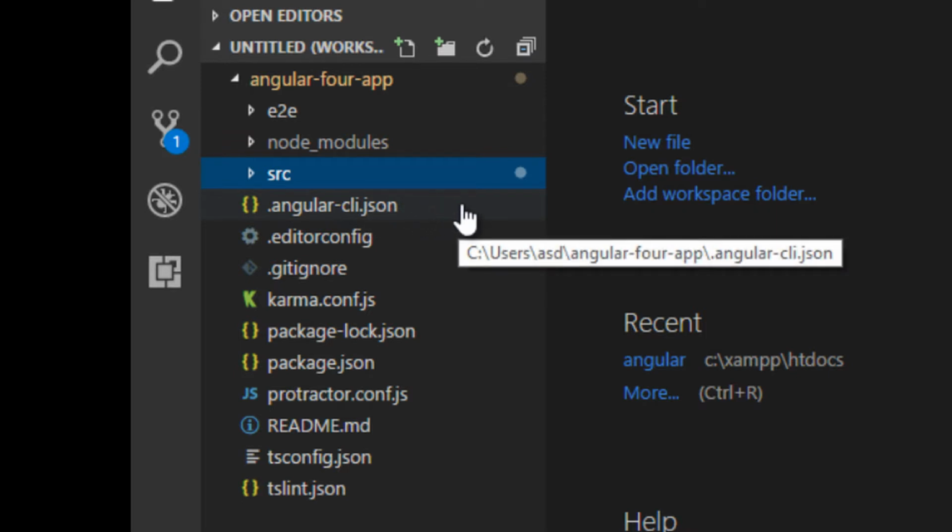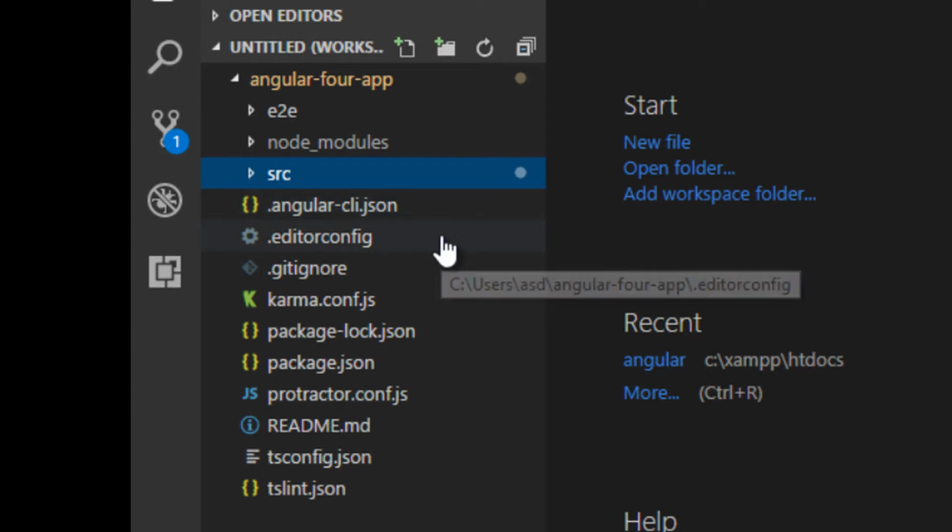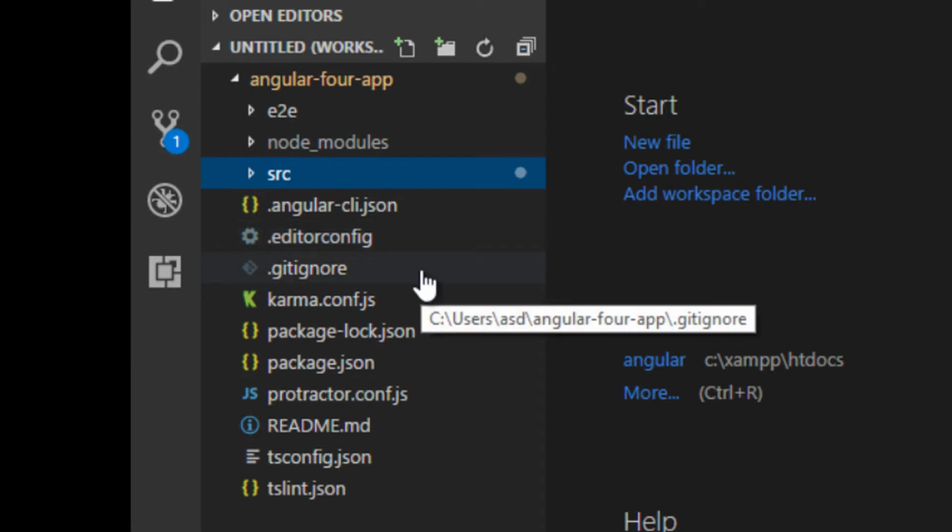The first one is angular-cli.json. This file contains details about the project name, the CLI version, etc. Then we have editor config. The configuration for the editor is present in this file. Then we have gitignore. Gitignore file should be committed into the repository in order to share the ignore rules with any other user that cloned the repository.